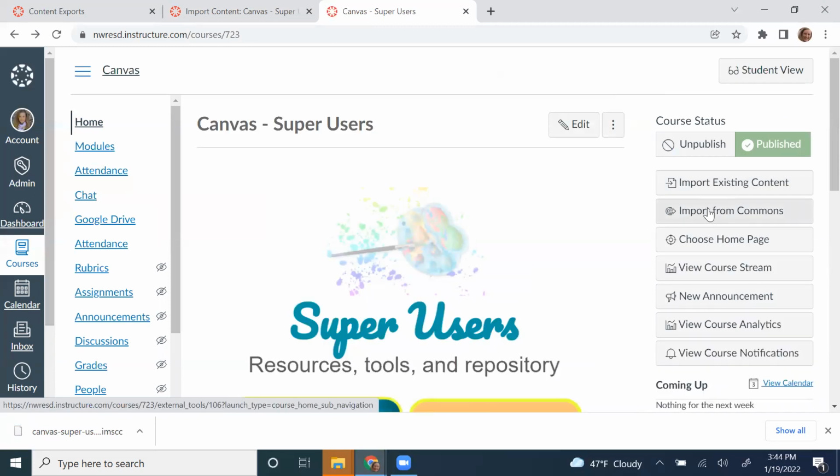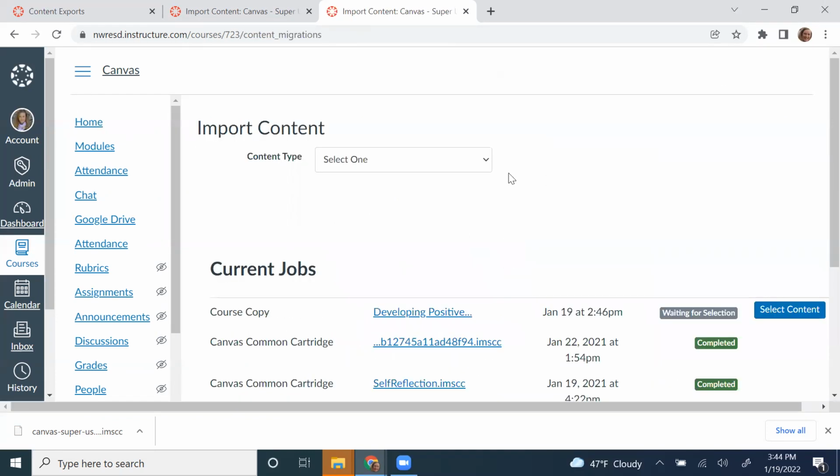So this works the same way that you saw when we were actually in Commons and we were taking pieces, modules, and different parts of and whole courses. This works the same way within a course. So you can be in a shell, you can go straight to Commons and grab that content and put it right into the shell. In this case, we're going to import existing content.